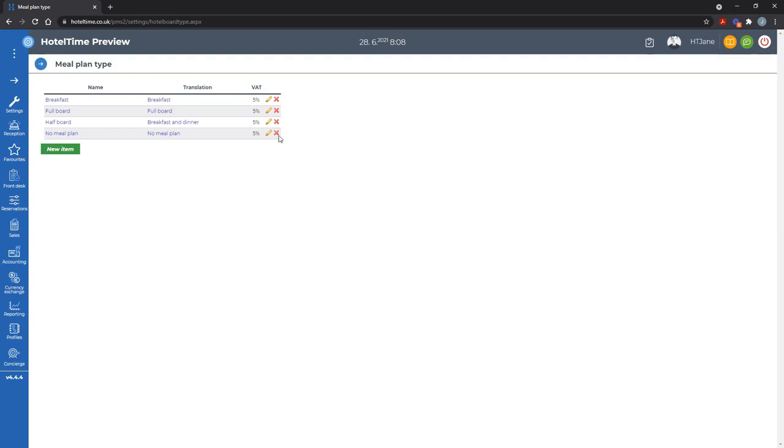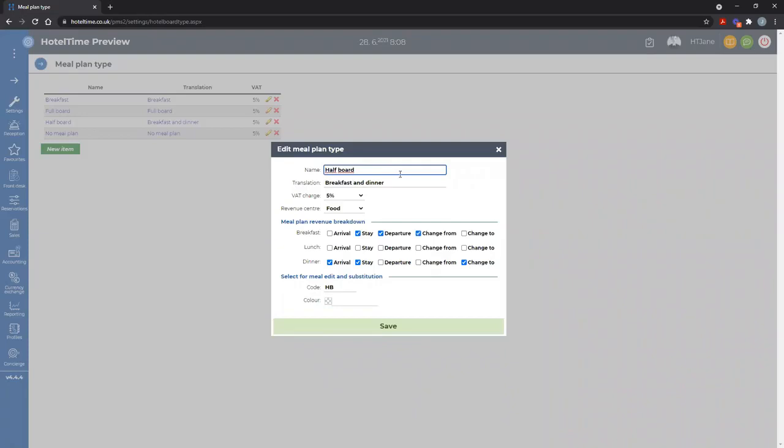We are going to talk more about the meal plan settings today. For example, in the half board meal, we will show you how we can set up a meal plan breakdown. The system does not only record the type of meal plan, but can also calculate the exact number of breakfasts, lunches, and dinners for the restaurant staff.